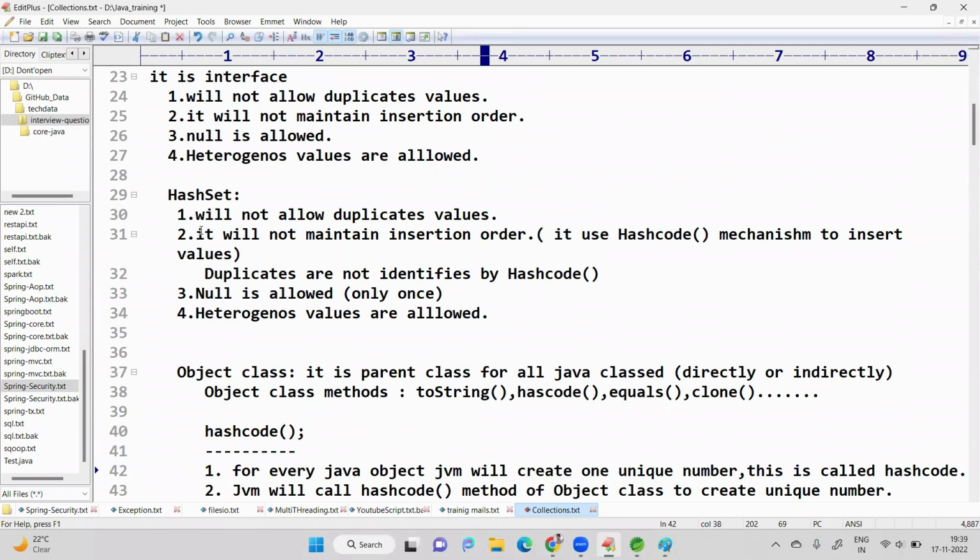See the second point. In the hash set, insertion order will not be maintained; it is maintained based on some hash code. But linked hash set maintains the insertion order. The same behavior applies in HashMap and linked HashMap. HashMap will not maintain the insertion order; it uses the hash code.